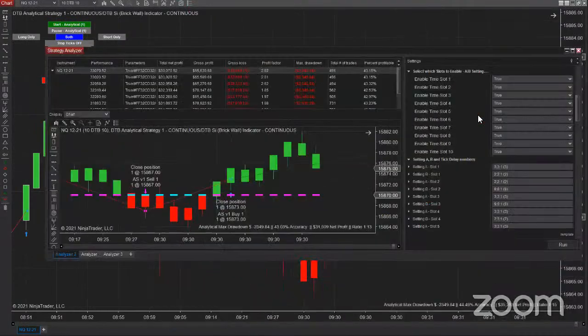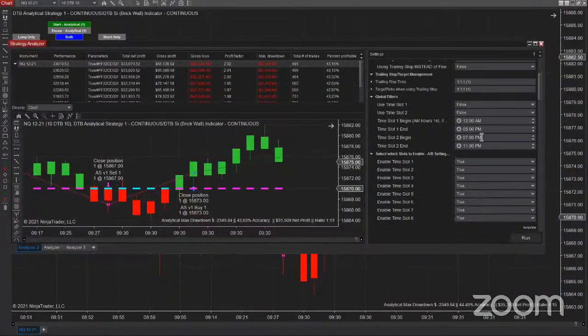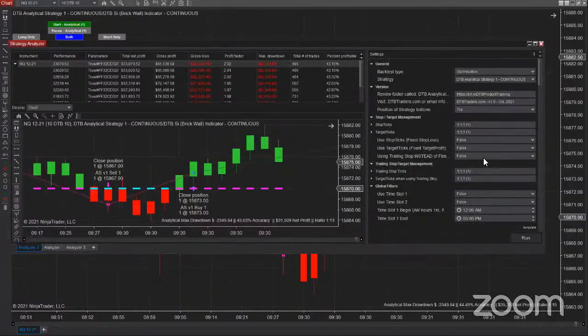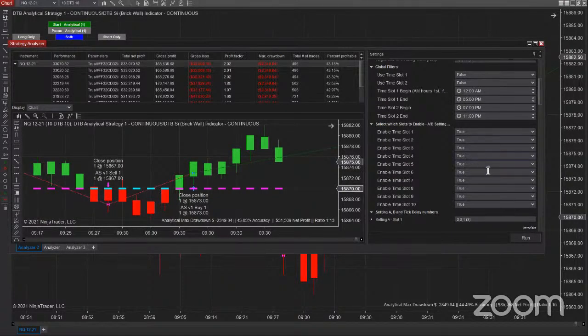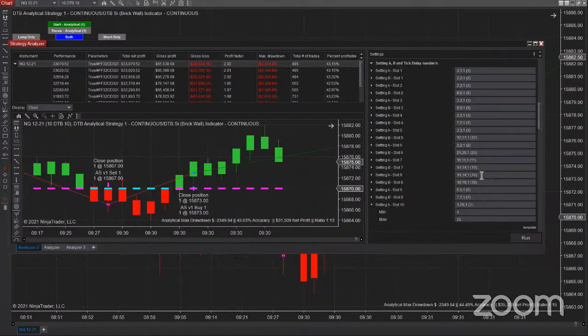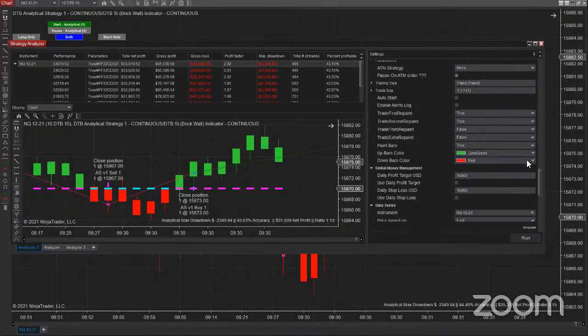So on our analyzer, whenever you're doing optimizations on the analyzer, always go and use the slippage. There's a feature in there.